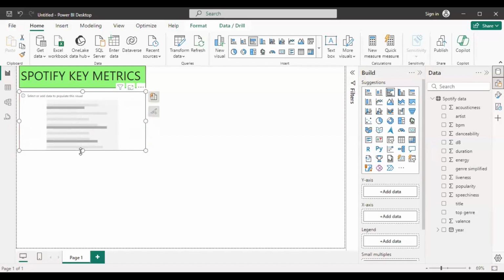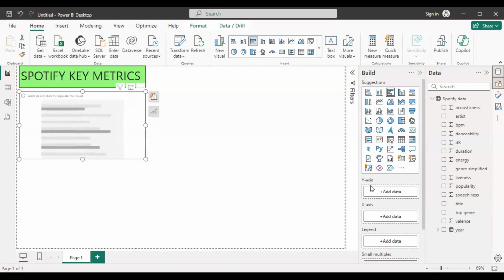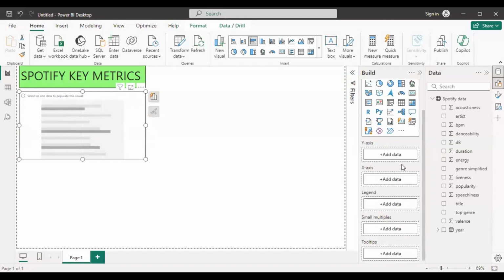Then over here on your right side, you see all these fields pop up. So we have y-axis, x-axis, legend, small multiples, tooltips. Now the y-axis in this case will be our labels because this is a bar chart. Bar charts are horizontal. So the y-axis, which is the vertical, is where our labels will be. Then on the x-axis is where the categories will be, the length of the bars.